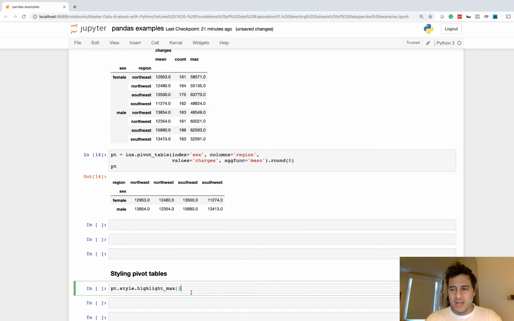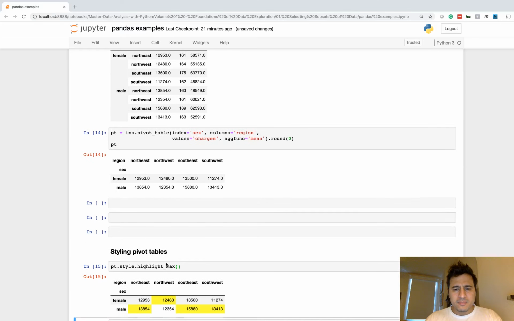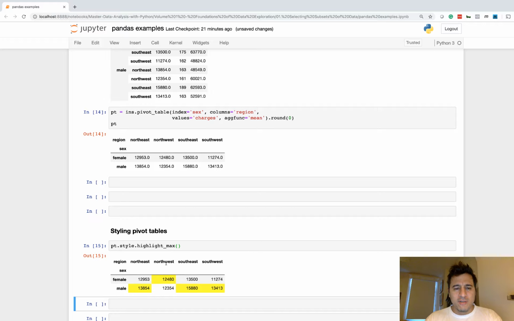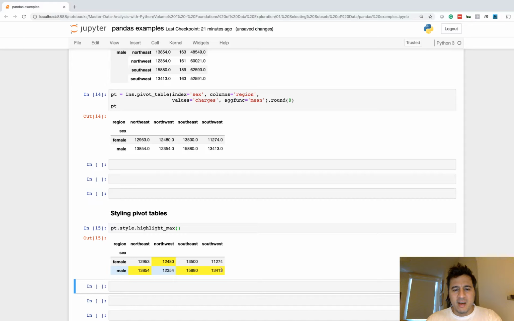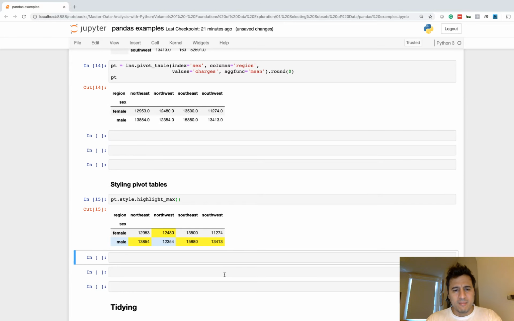So if you want to really showcase a particular value in your data frame, you can do that. In this case, I have just highlighted the maximum value for each column. So you can see which sex has the highest charges for each region. It's very easy to see now with the highlights.